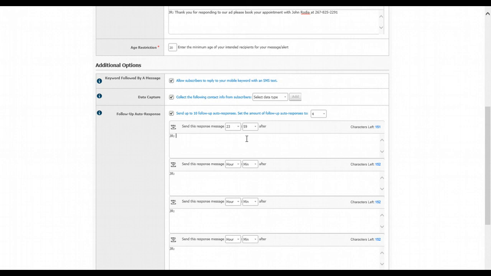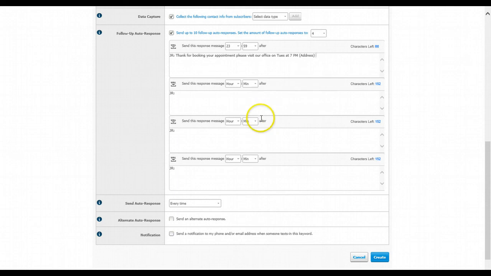And then I would say, thank you for booking your appointment with John Rodia. Please visit our office on Tuesday at 7 p.m. and then let's go address. What he could do is set up multiple text messages to send out over the next few days.